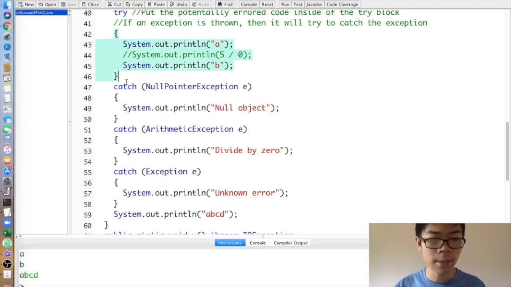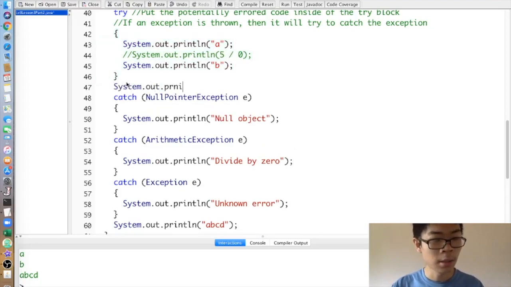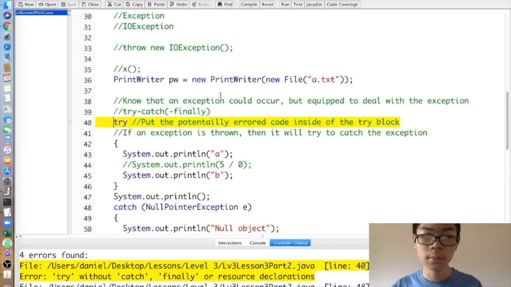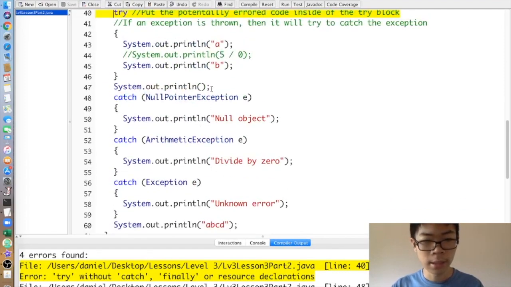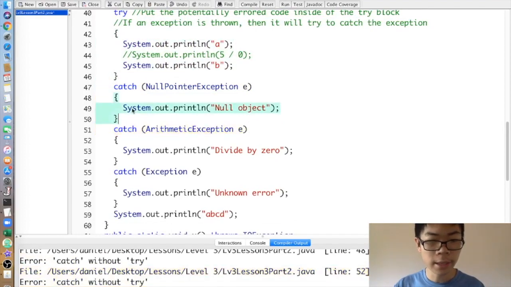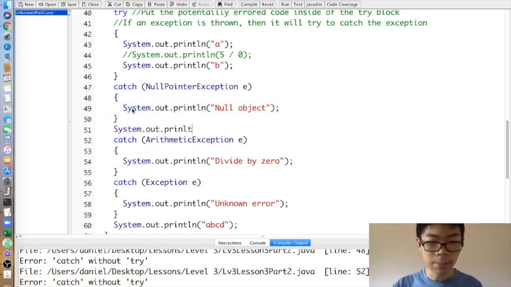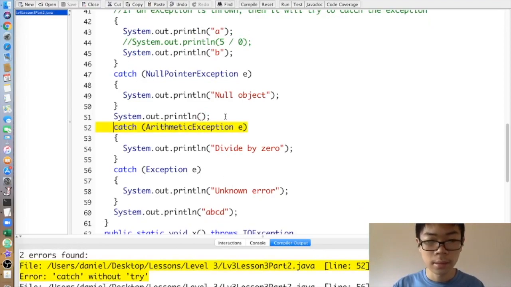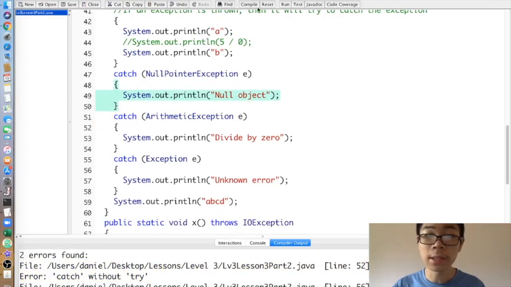Note that there can't be any statements in between try and catch blocks. So if I try to do this, it's not allowed, because this catch block is separated from the try block. Similarly, I can't put a print statement between two catch blocks like this. That's not allowed, unless I put another try, but that's a different story.